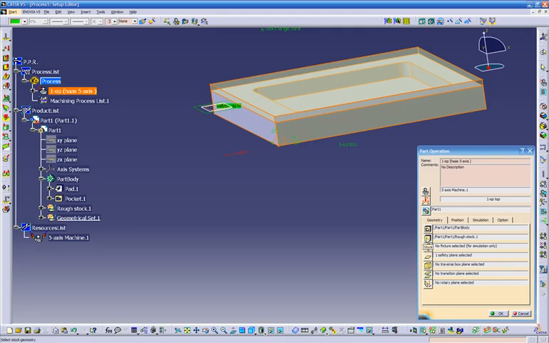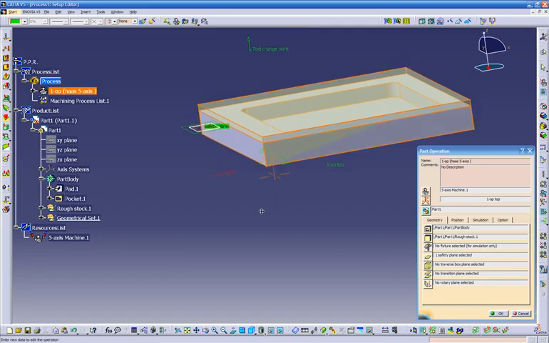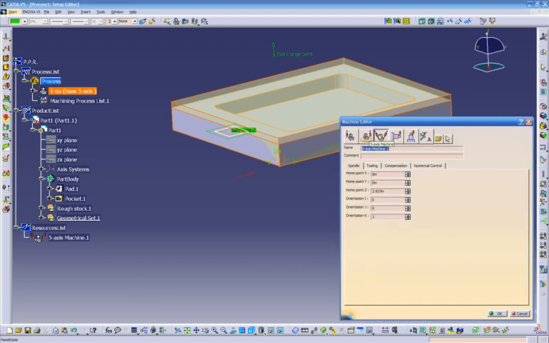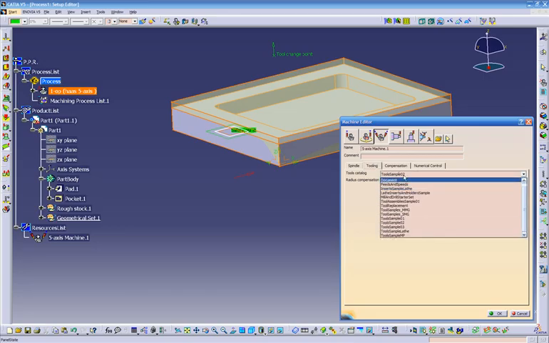And see, for now, for stock, we know what it is. Part, we know what it is, so it's very comfortable. Safety plane, we know what it is. So basically right now we're ready to create some toolpaths. So once again, this is where you create your machine. You have to tell it what kind of machine you use, what kind of tool catalog you're using.